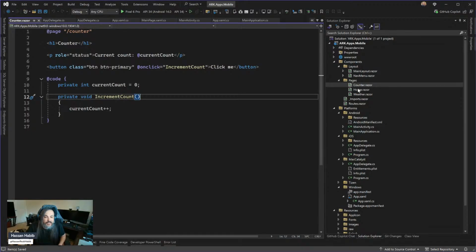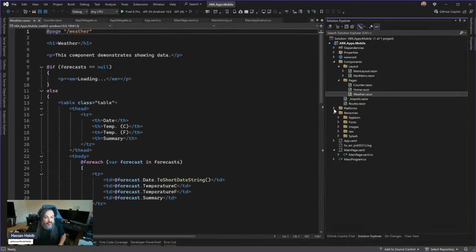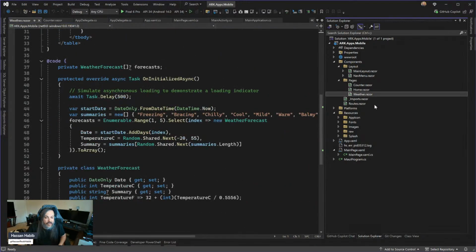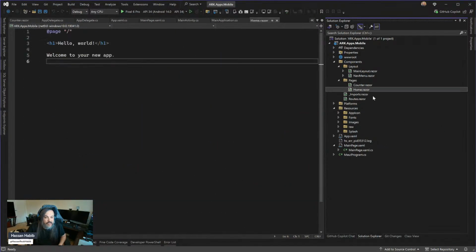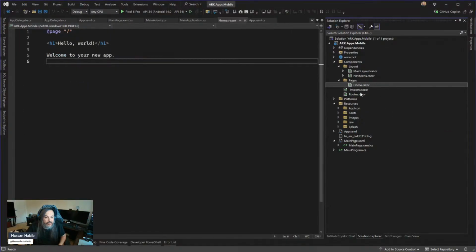There's also a bunch of pages in here, like a counter and home and weather and all that. Maybe it's a good idea to throw them out. I don't know where that weather application is going. Okay, let's throw that away. We don't need that weather stuff. I don't need the counter stuff either. That can go away as well.